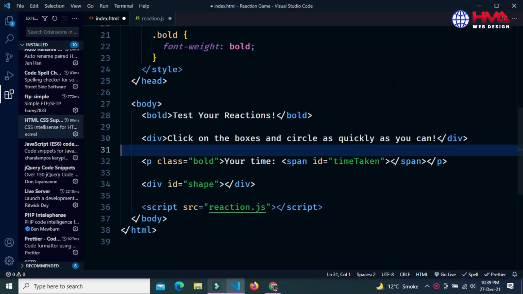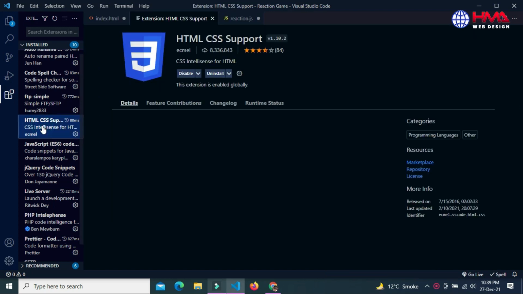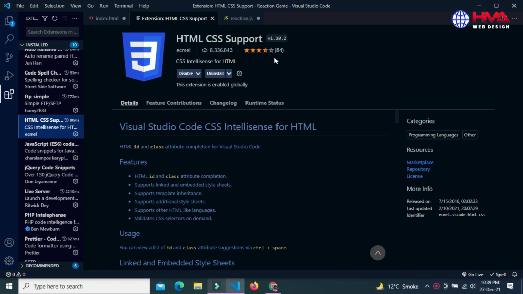Now I want to show you some important code snippet extensions which will help you and improve your productivity in your Visual Studio Code editor. You need to install HTML CSS Support. This extension is really helpful while writing HTML and CSS code, and it also provides an auto-complete functionality of IDs and classes, and all necessary support for HTML and CSS.